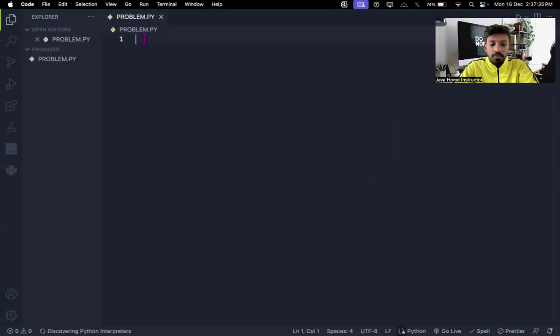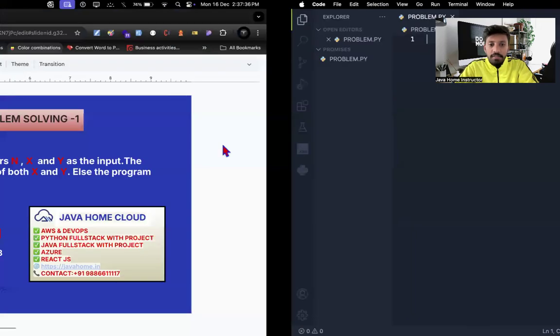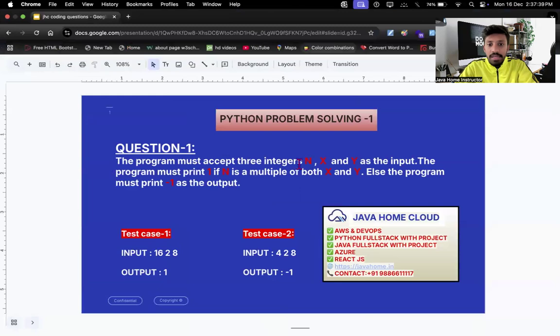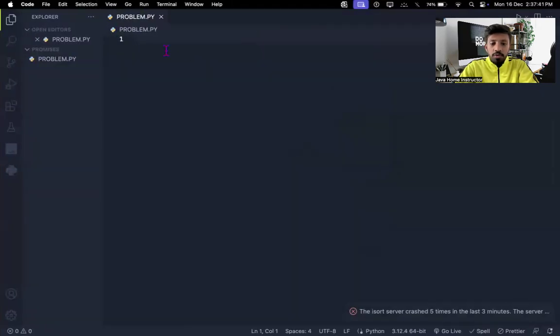So inside this one, what we have to do is, first of all, let's see this carefully. We have to take three integers as input. So the first one is going to be n, and I will simply specify.